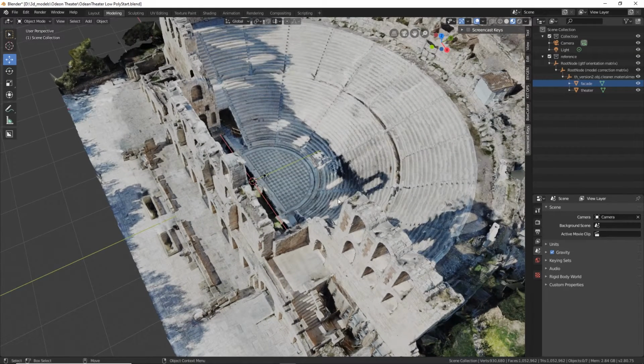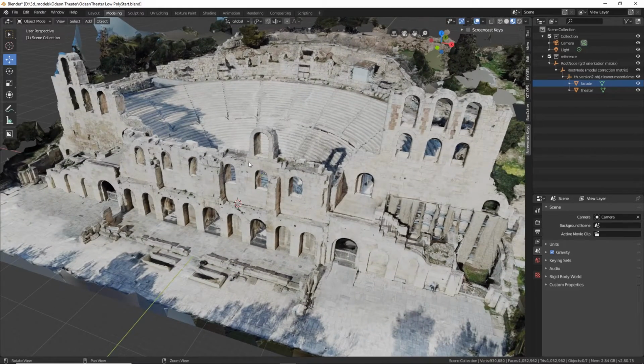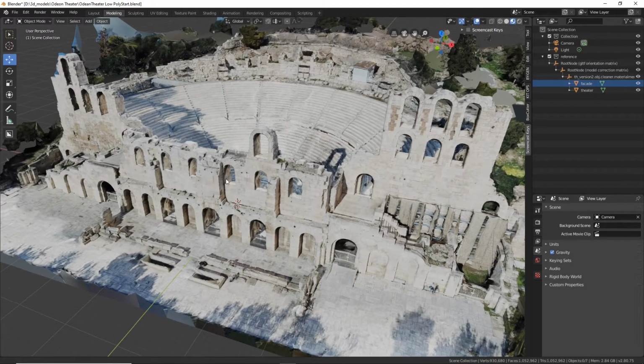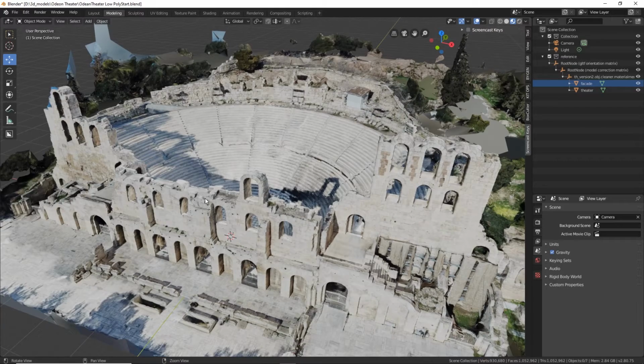And the same thing for this seating in the back. By doing that, it should make it a little bit easier to texture. We're going to use it for a virtual reality model using A-frame.